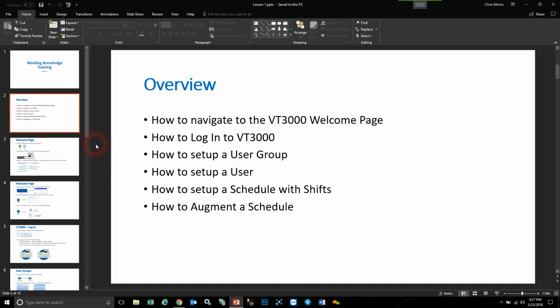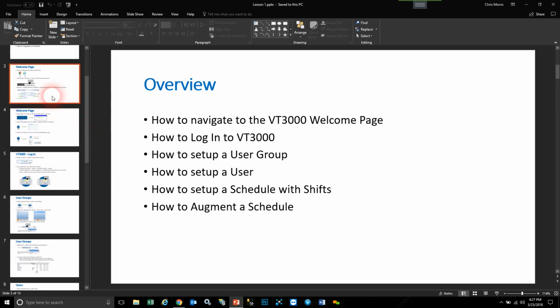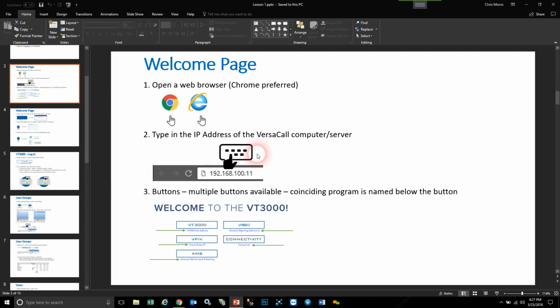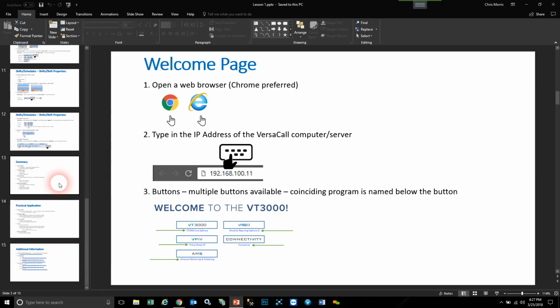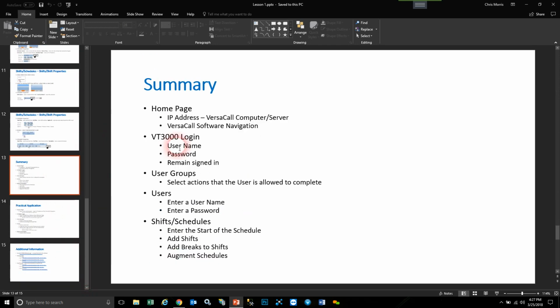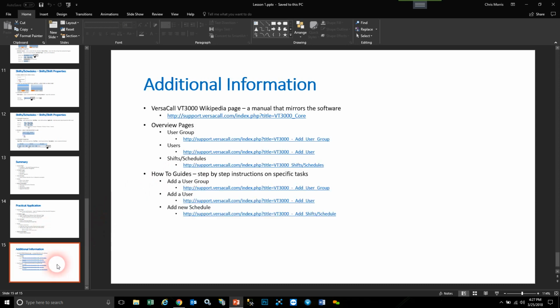Please feel free to go through the PowerPoint presentation. It will give you step by step with pictures of each thing that we did today. If you scroll to the bottom, there's a summary, basically what all I went over prior to this. There's a practical application that's asking you to do all the things that we went over today. And the other is additional information.